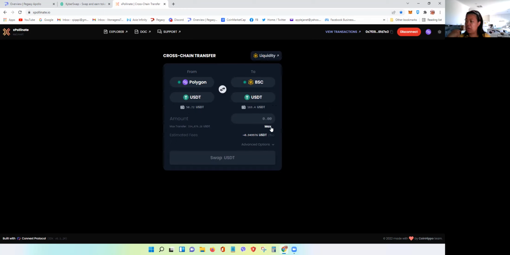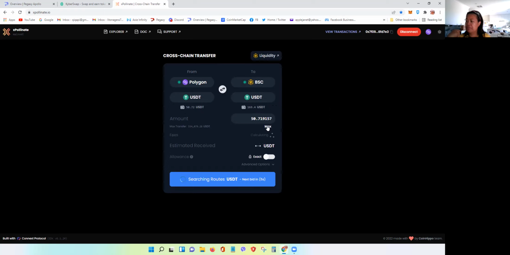You can just input the amount that you like, and then it will give you the fees and the conversion. So you will just receive 49.74 because you need to pay the fee of 0.974814. All right, so what's the reason why you want to move it to a Binance Smart Chain?